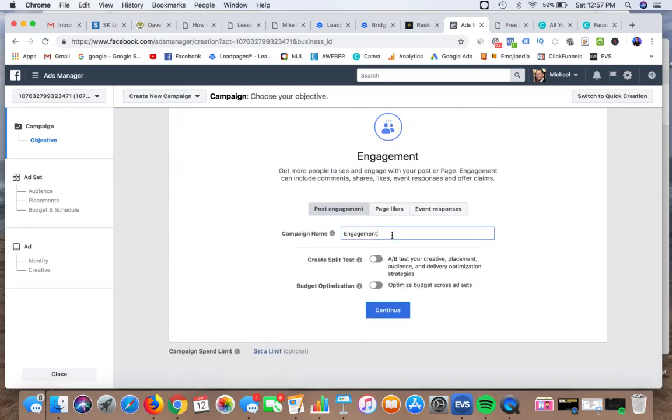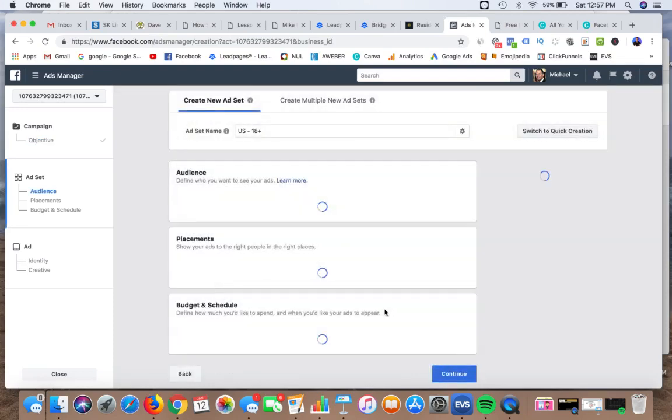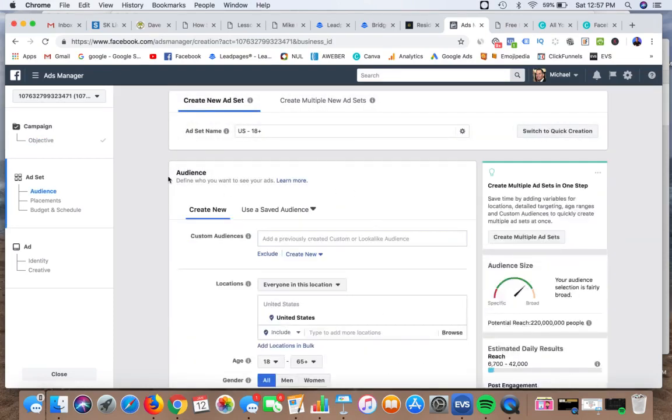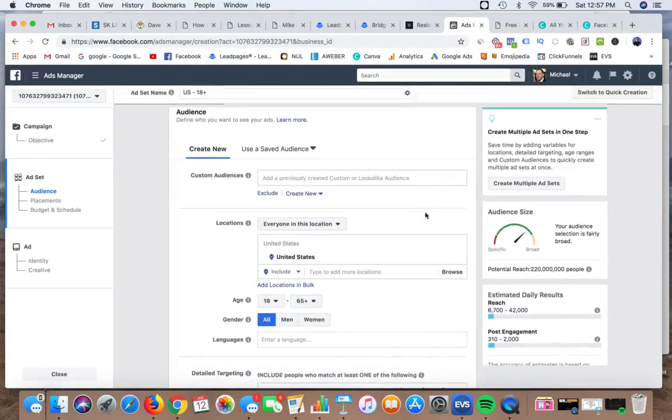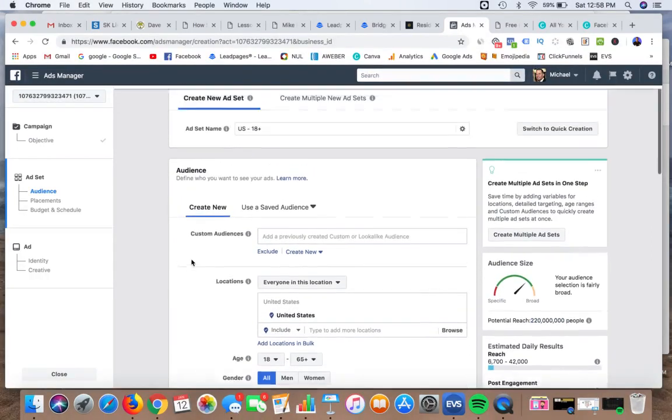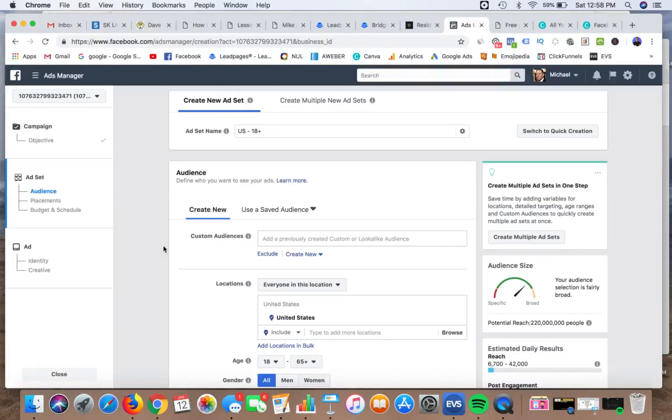So we're going to just use engagement test. Okay, then I click continue. Now I'm going to have to walk you through this if this is the first time you've seen this. It defaults to the United States in most cases, or whatever country you happen to be in. You can see that the potential reach is 220 million. So that's a lot of people in the United States on there if I was to leave everything as is.